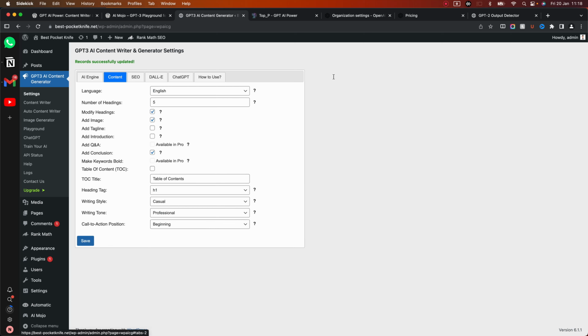Okay, then you have the content section, and in here you have the options to choose the language for the article, number of headings, the options to modify the subheadings, to add an image to the article, add a tagline, add an introduction, and in the pro options you have the options to add a Q&A.